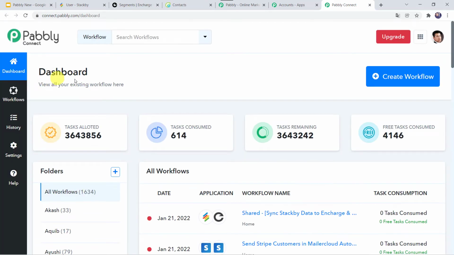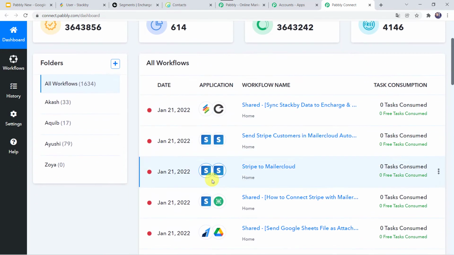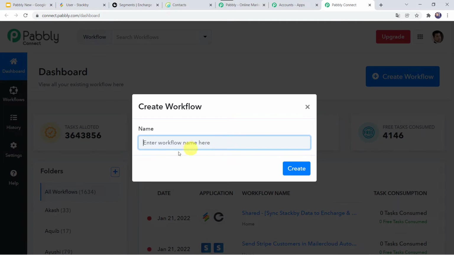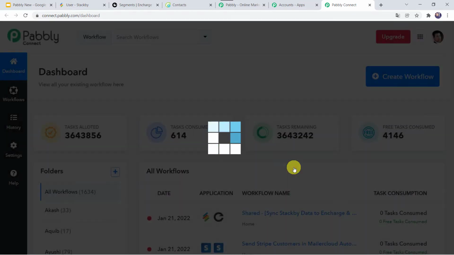This is the dashboard of Pabbly Connect. Here we have to create a workflow. For that, come to this plus sign and click on Create Workflow. Here we have to give a name to the workflow. So let us give the name as Stackby, Encharge and Flowlu Integration. Here you can give the workflow name as per your requirement and simply click on Create.